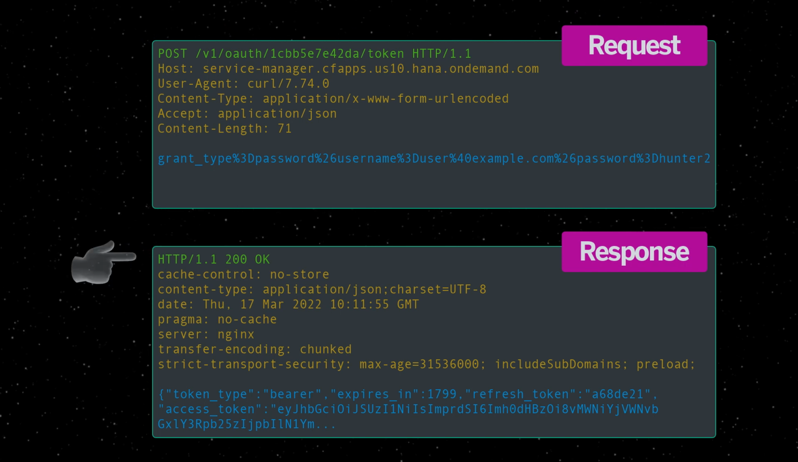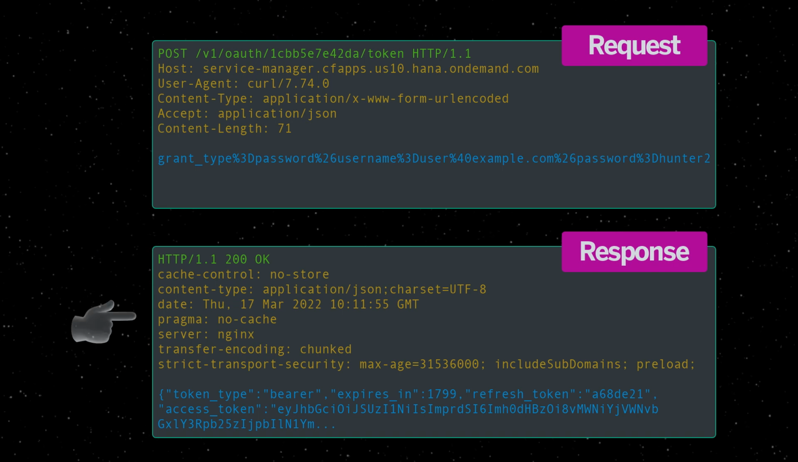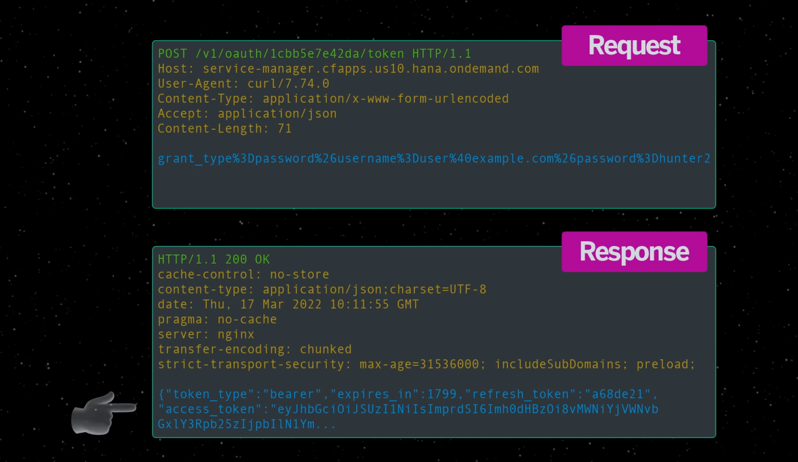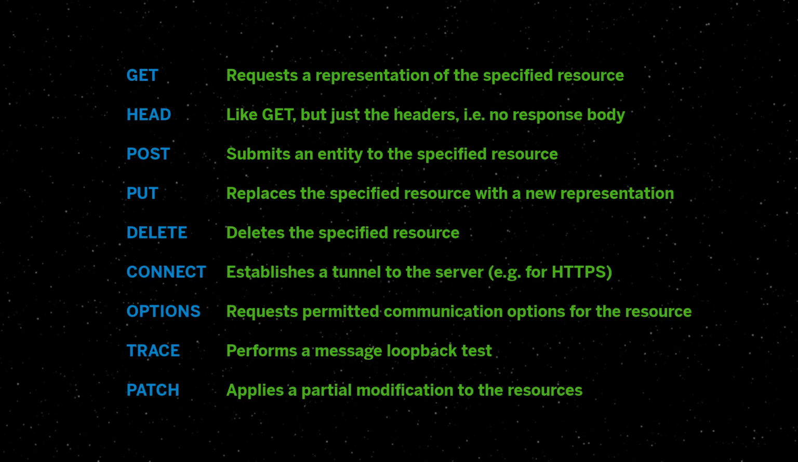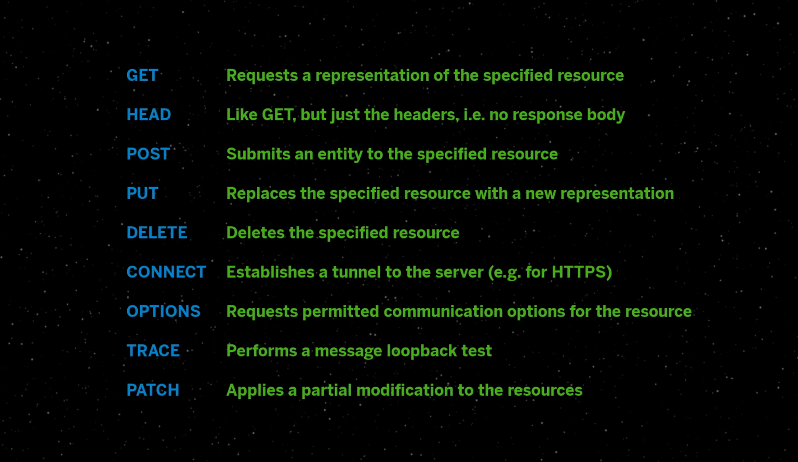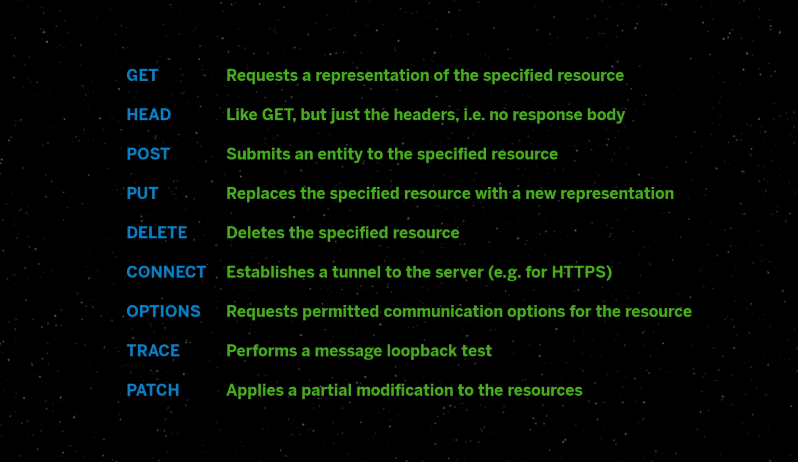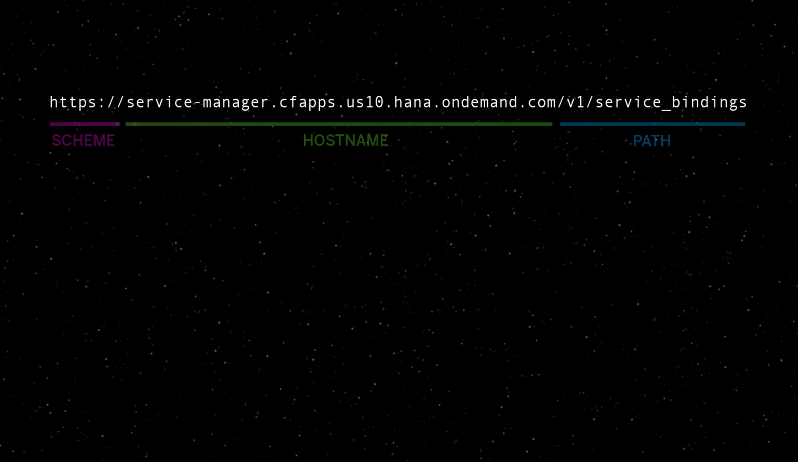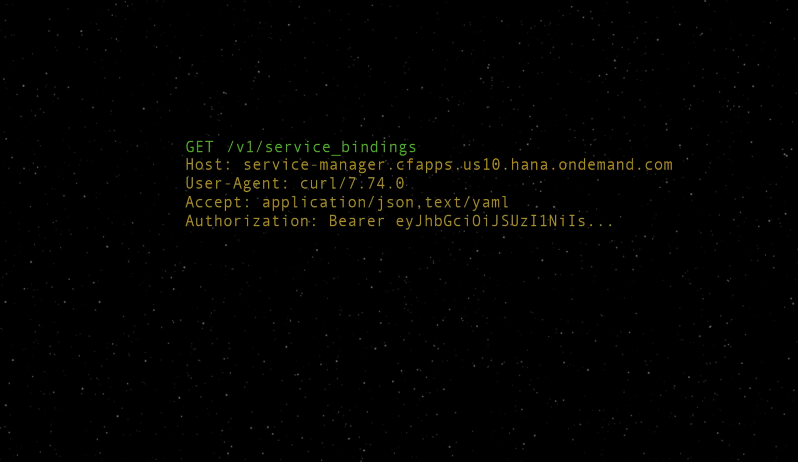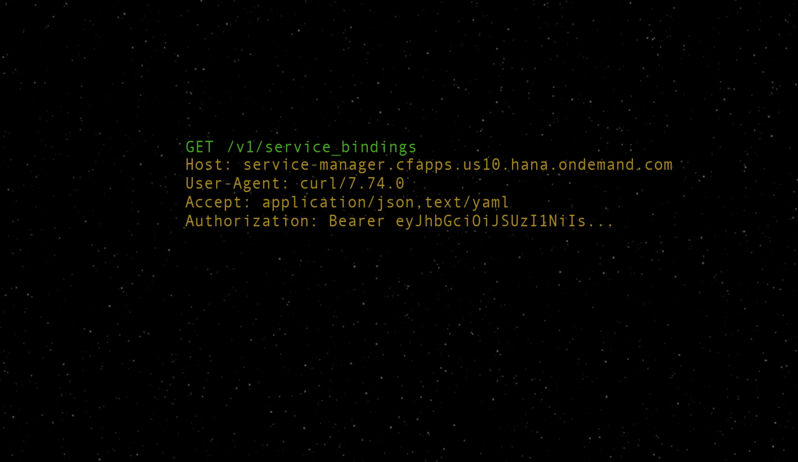Responses start with the status code and text. Then come the headers and the optional body, just like with requests. There are a limited number of request methods, also referred to as verbs, each one conveying a particular semantic intent. Along with the method at the start of a request is the URL, also referred to as the noun. This is usually a relative URL, without the hostname part, which is conveyed instead via one of the request headers.